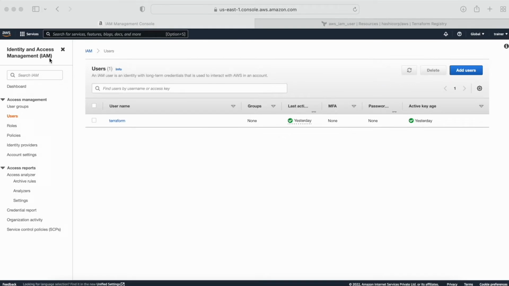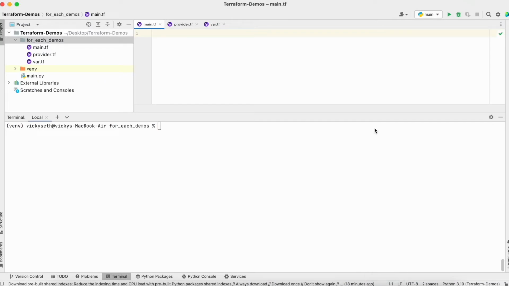I'm here in my AWS console, in Identity and Access Management (IAM), and here I have one user created, with the name Terraform. This user I'm going to configure in my Terraform setup for the API calls, and I'm going to use PyCharm for this. In PyCharm I have created a folder for the for_each demo, and I have created a couple of files like main.tf. As of now there is nothing in the main.tf.